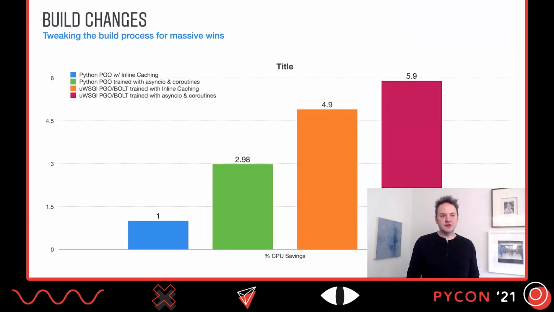I mentioned another large source of wins for us was just our build changes, and this slide looks at that. Initially we're just running the normal Python PGO, and a few things were missing from those runs. One of those was running with our inline caching enabled, and another was running with async IO and coroutines. So adding those in brought us up to a 3% win. And then we were also missing the same sort of things when we would run the same training on the UWSGI process, where CPython gets statically embedded. When we added inline caching and async IO and coroutines into the runs inside of there, that brought us up to almost a 6% win. So that was really awesome.